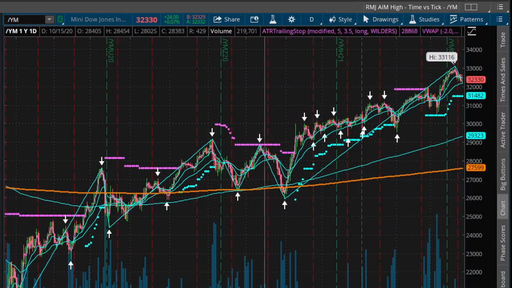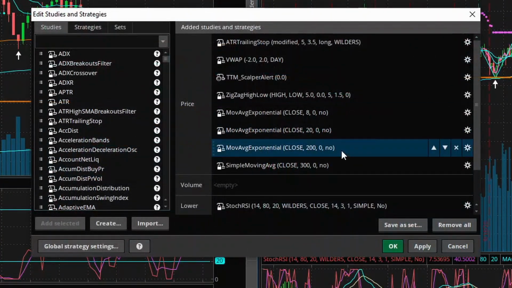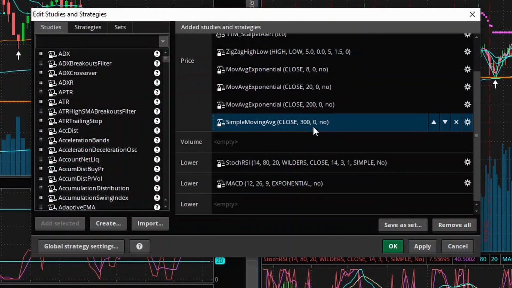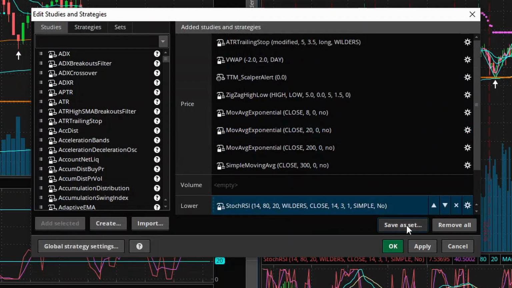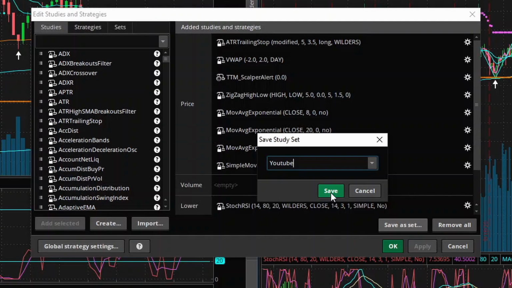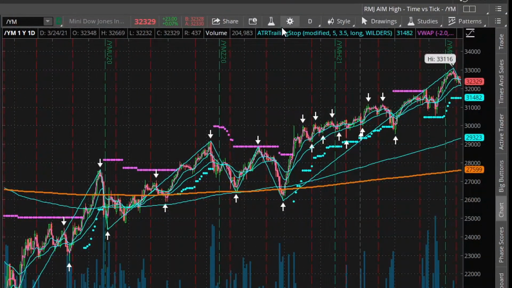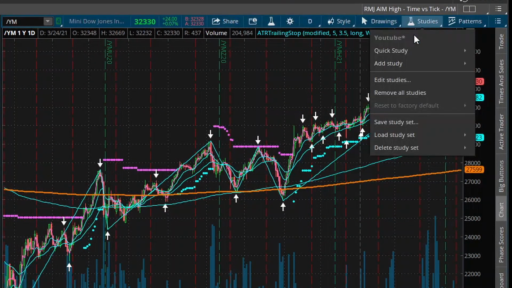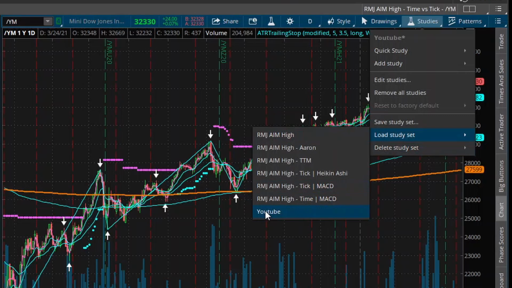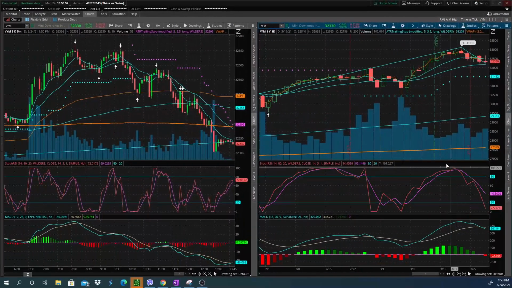And then you see how there's an issue here again. So actually I need to go back to my studies, edit studies, and basically how it is right now, I'm going to save that. There you go, save it over the previous one we did, so it remembers it. So when we go back to the right here and we go to studies and we load the study set, select it, it should be exactly the same. So now they look exactly the same almost.